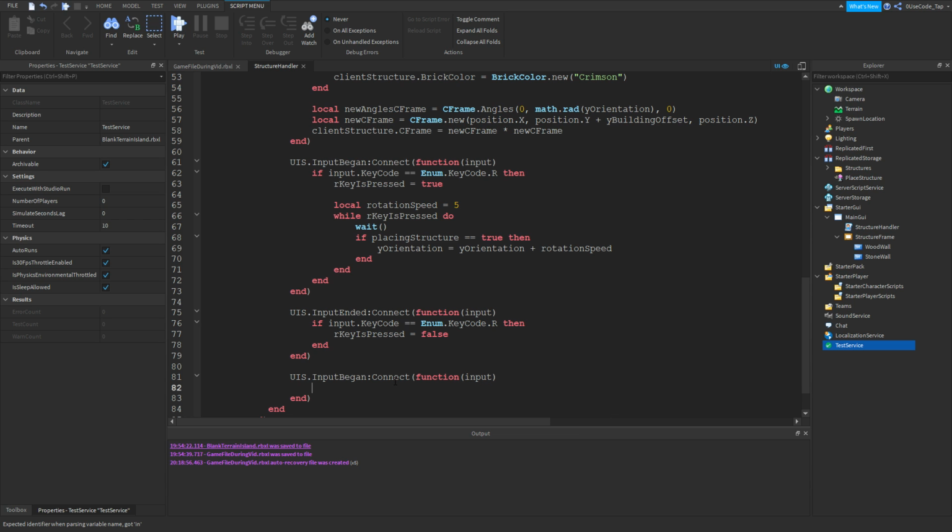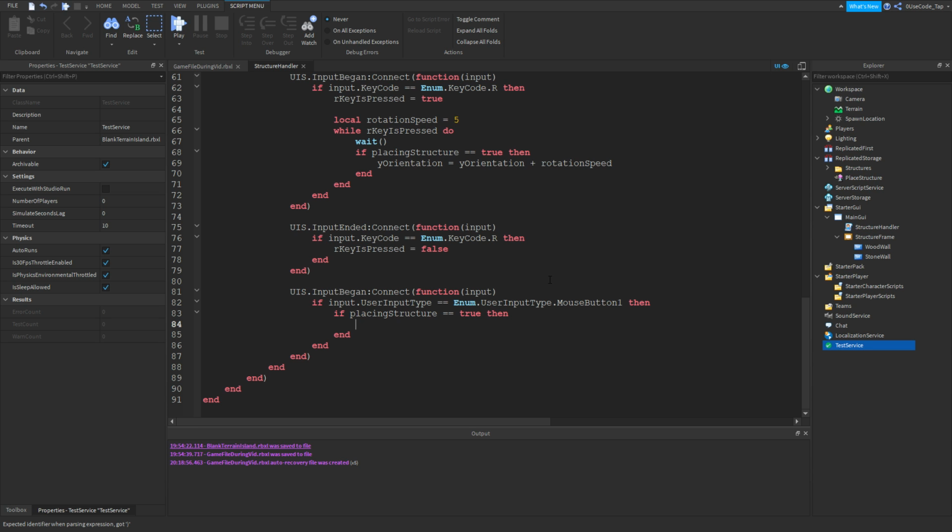So yeah. Alright, anyways, so if input.UserInputType is equal to Enum.UserInputType.MouseButton1. There you go. Sorry, it took me a second there. Then if placing structure, so we're going to make sure the player is still placing the structure. I know that may seem weird, but just because if there's any errors or anything like that. So this is where we actually click down and actually stuff happens.